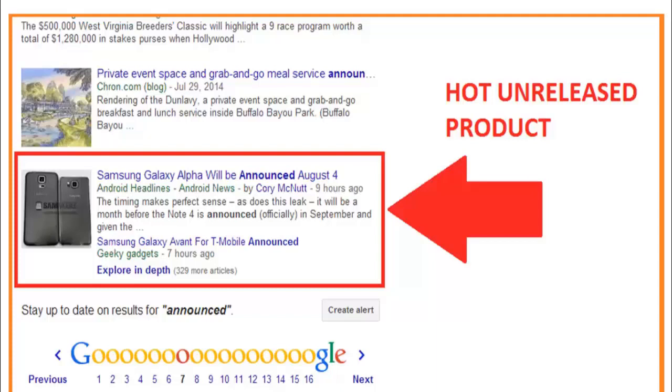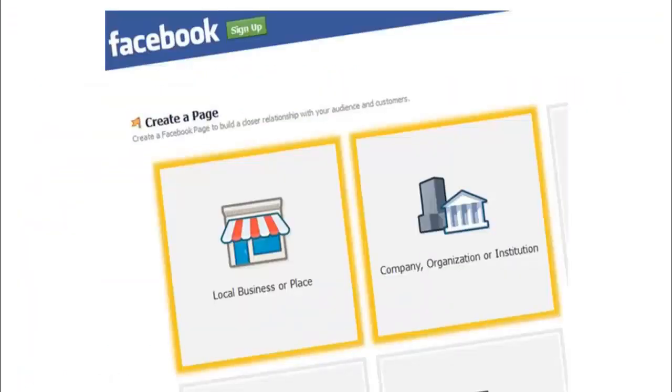I'll be clearly explaining how to find future hot releasing top products in the upcoming lectures, but for now assume we have found an upcoming launching product, and our next step is to create a Facebook page and then rank it on search engines. Now creating a Facebook page is going to be very easy. All you need to do is follow my simple steps, which I'll be explaining in the Facebook creation lecture.